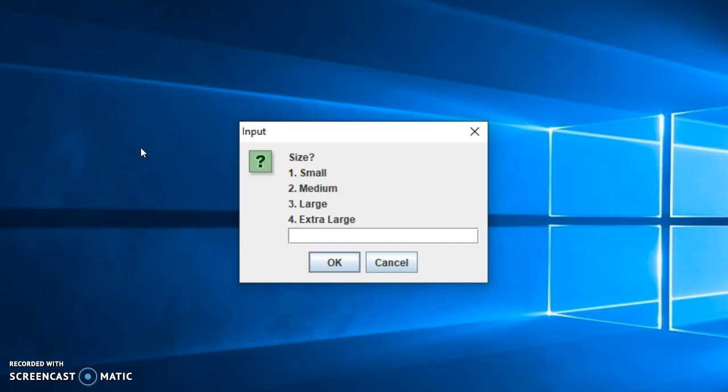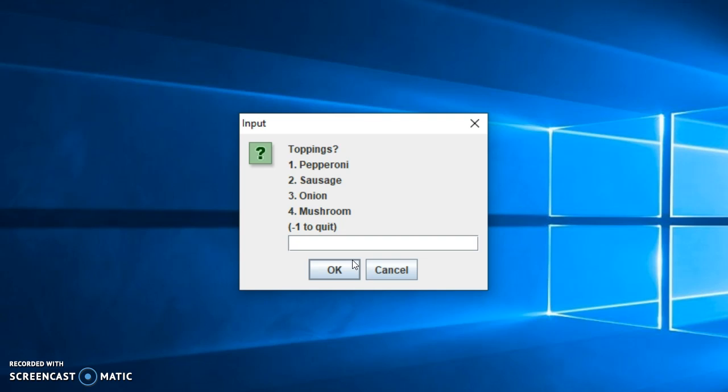So in this case, I'm going to put in an order and show you how it works. I'm going to order a number 2, which is a medium pizza. And then I have to select the type of crust. I'm going to do number 1 for thin crust. And next I am going to select my toppings. Since you can select more than one topping, you have the option to enter a -1 to stop.